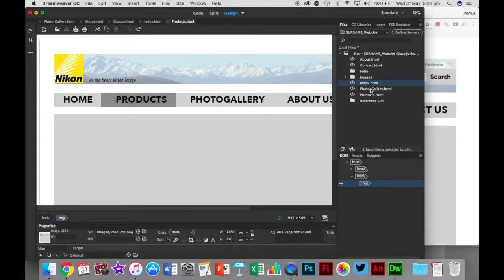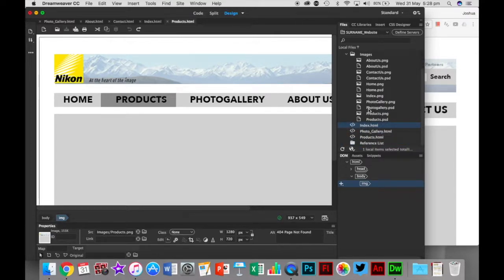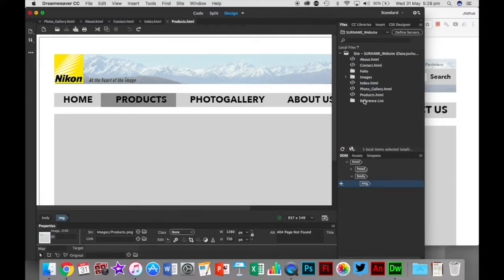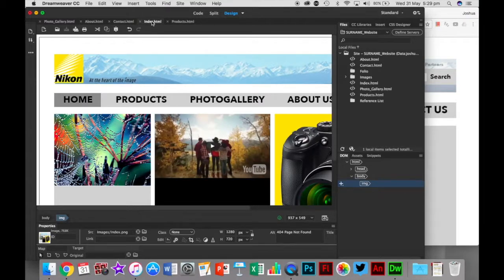So in your Files menu, you should be able to see your 1, 2, 3, 4, 5 pages, plus your 4 folders, and in your image folder, you should be able to see your PNG files. I also have my PSD files stored in there in case I'd like to make any edits later on, but that's not necessary. You definitely should have your PNG files there though.